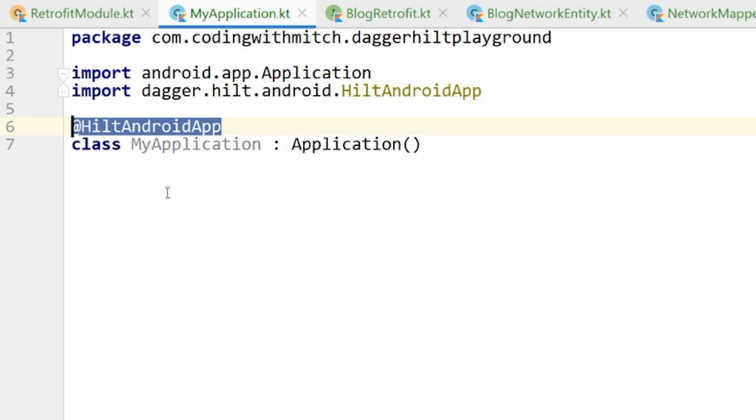So that's going to kick off all the Dagger, the Hilt code generation stuff. It's going to generate all of the components that we need so that we can start using Hilt. Much, much easier than what you would have to do with Dagger before.